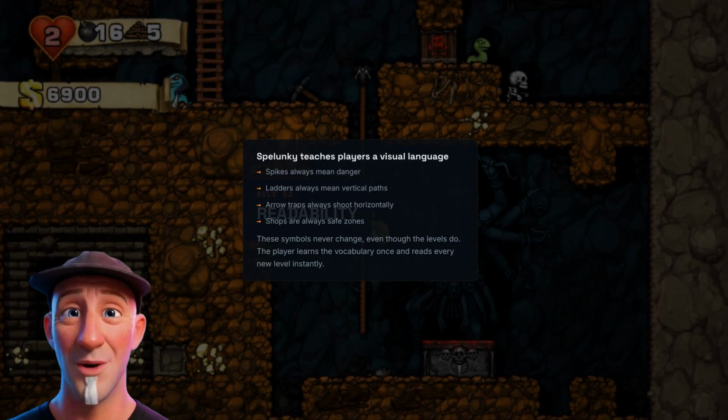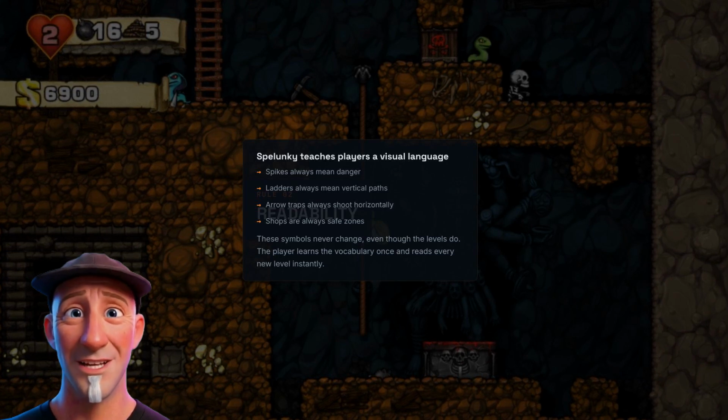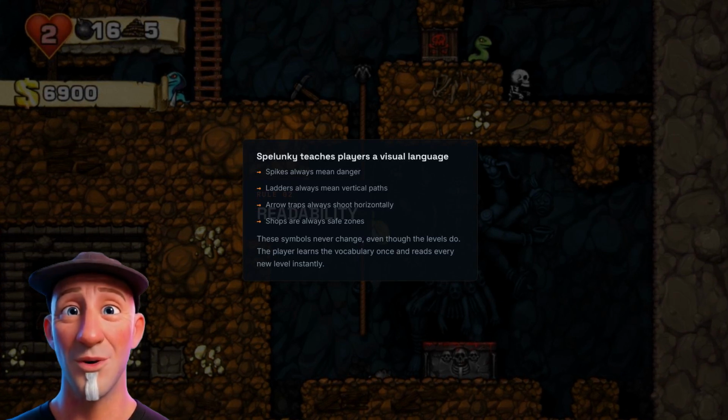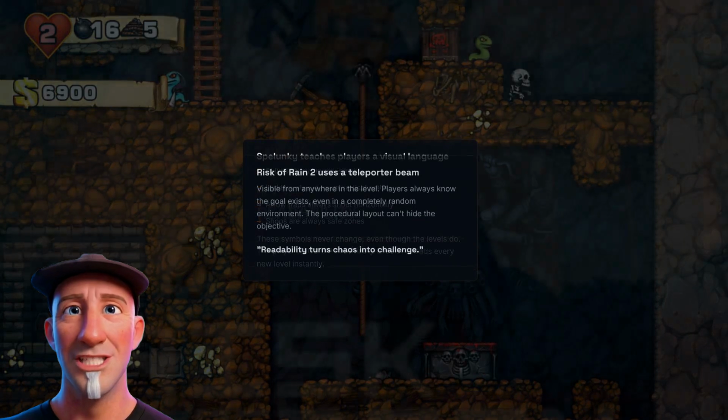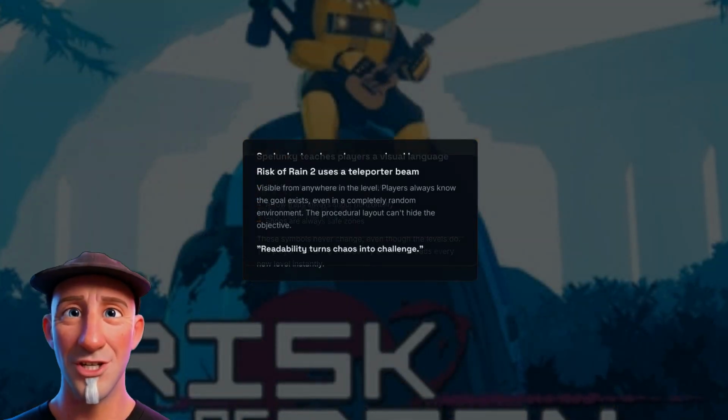Shops always have the shopkeeper standing right there with a clear layout of items. Even in a completely random layout the player has never seen before, they can read each new room in under a second because the components use a consistent visual vocabulary. The structure is random, the building blocks are always readable.